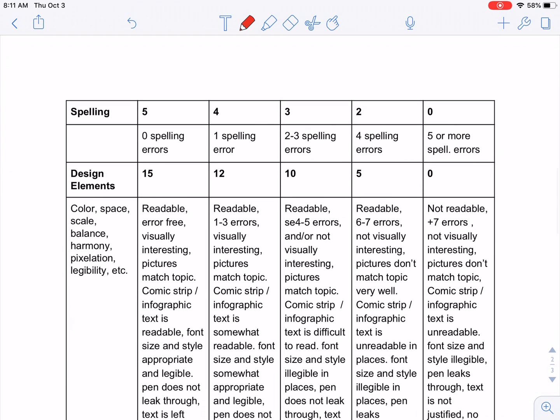The next section is spelling. You can get a 5 only if you have 0 spelling errors. This should be easy. Have someone help you if you aren't sure about the spelling. You can always ask me or Mr. Lum as well.